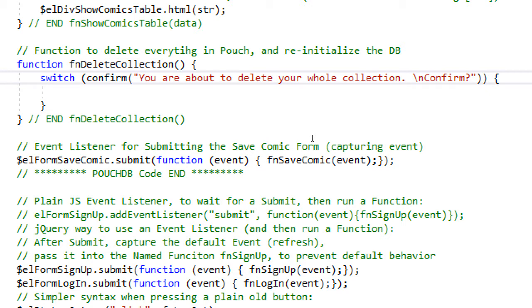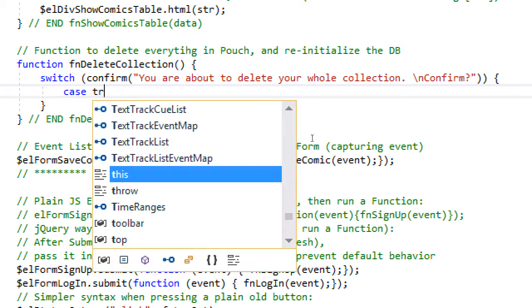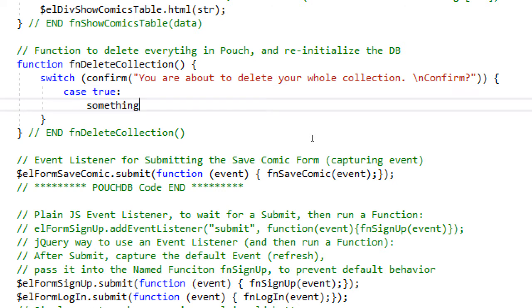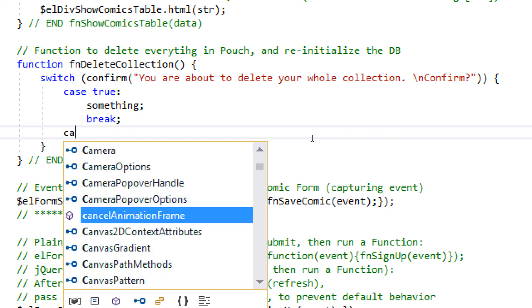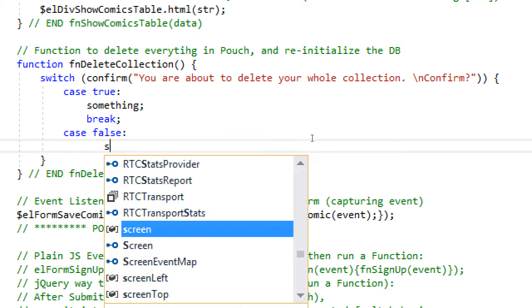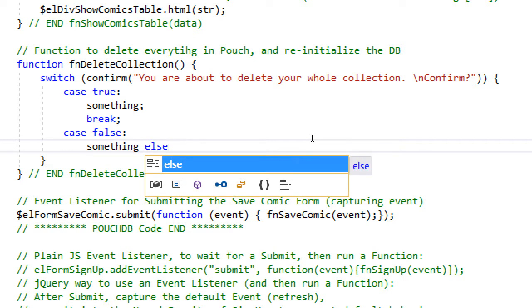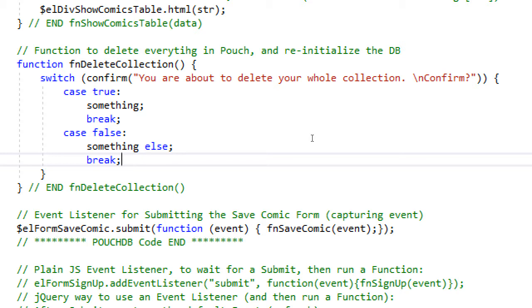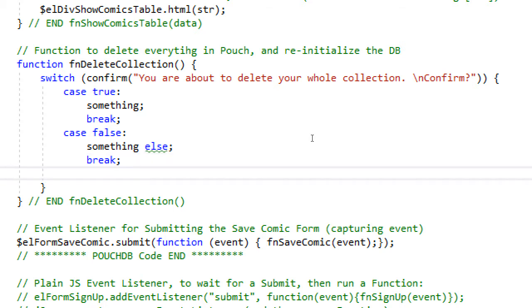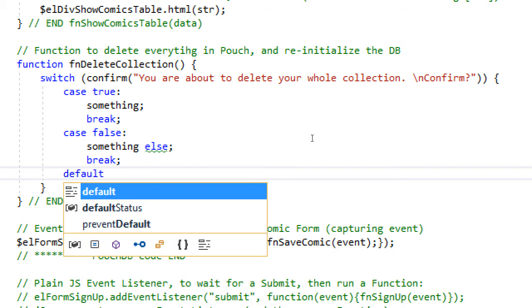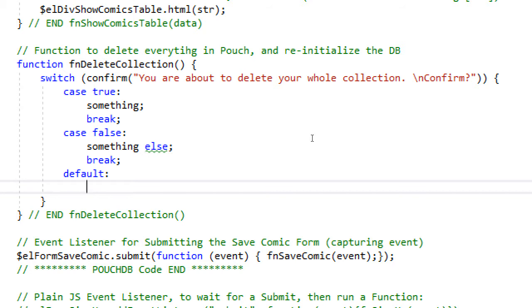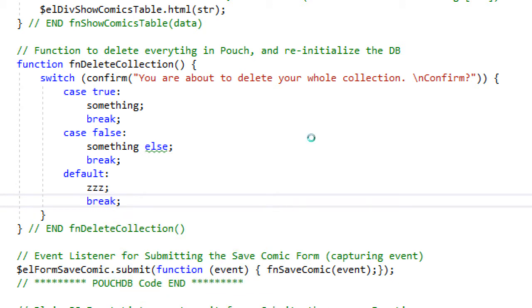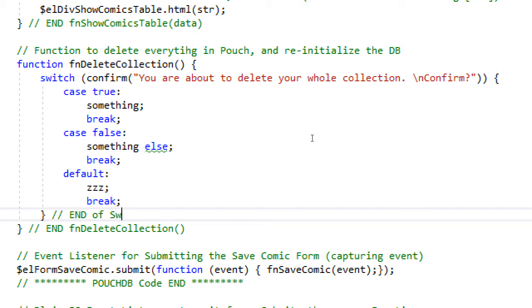So then that means we need to deal with the cases in case of true, in case of false. Case true, something, break. Case false, something else. This is obviously not real code. And there really shouldn't be a third condition, but it's good practice to have the default condition. All of that is the end of the switch to ask the first time to confirm deletion.